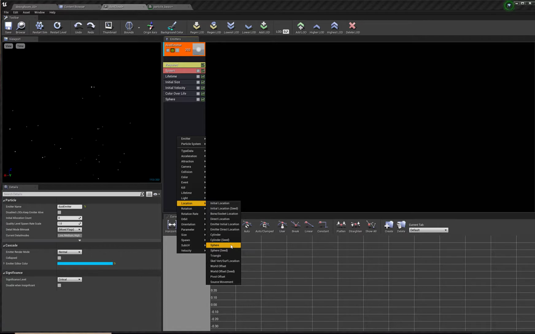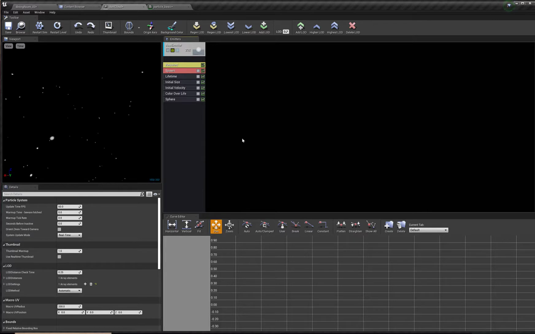So that concludes the dust cloud section of this particle tutorial. I will leave you here so that you can make your dust cloud, and when you're ready, I will get started turning this into sparks and flames.